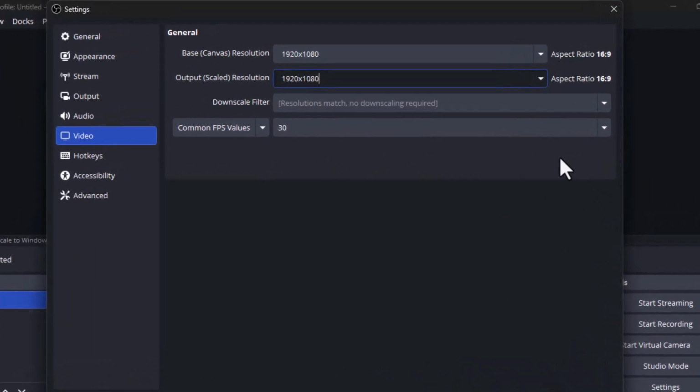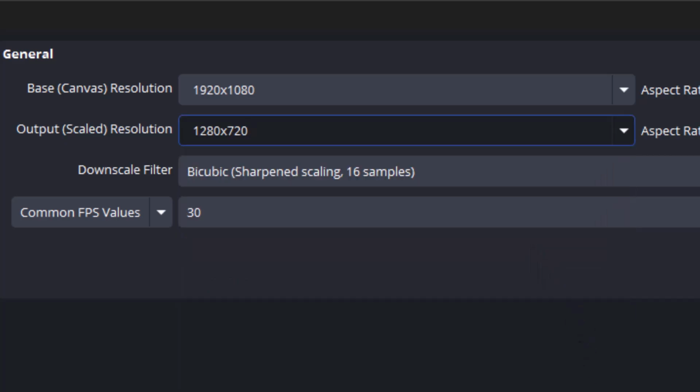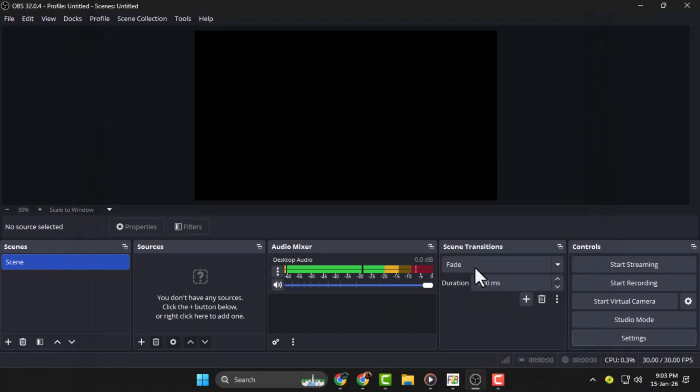Step 3. If you need even smaller files, you can further reduce the resolution to 720p, which greatly cuts down storage space. This option is useful for basic tutorials or screen recordings where ultra-high quality is not required.